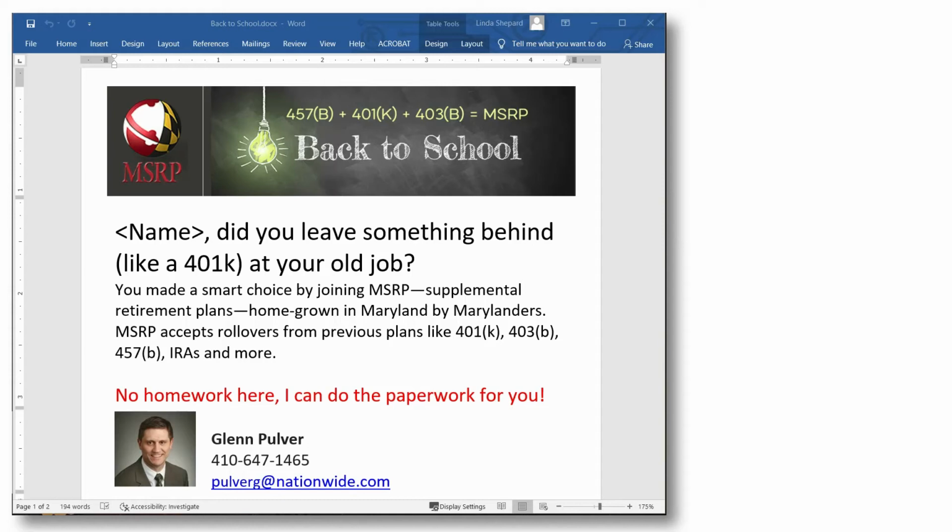Today I'm going to show you how to create a mail file using Excel and Word that will create personalized emails that will be sent through your Outlook account. So to get started, I want you to open up your Word file, and you notice this one has Glenn's information in it, so make sure that you change that to your information and your picture.